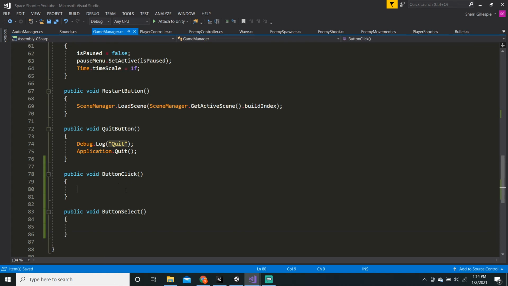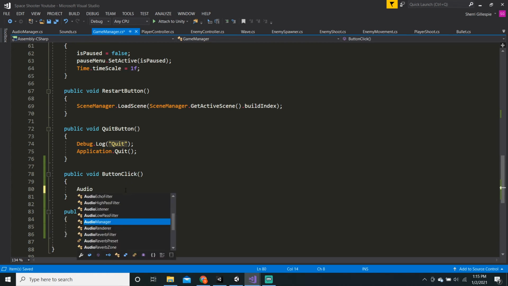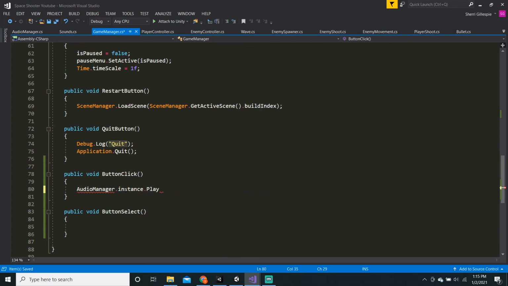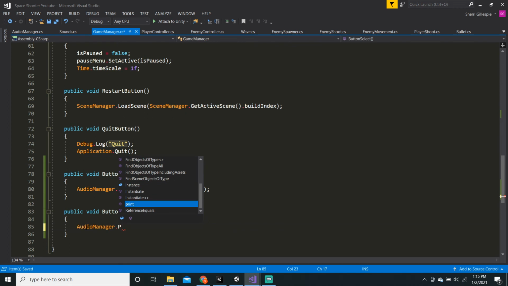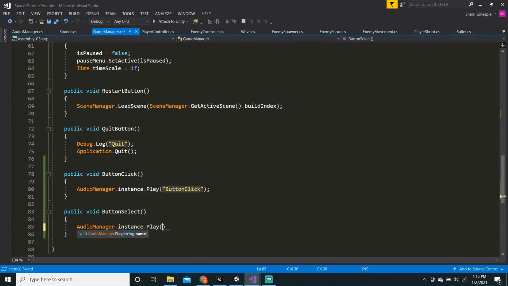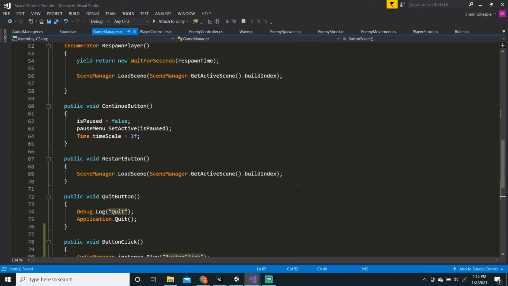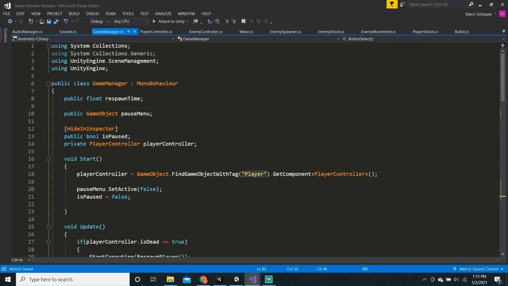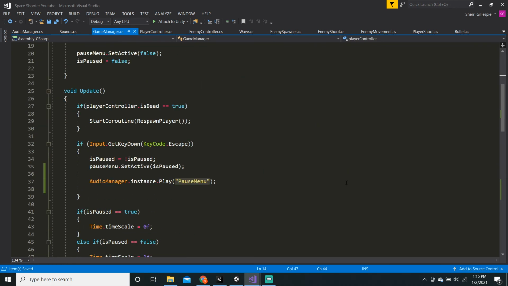So when we click on a button, let's say AudioManager.instance.Play("ButtonClick"), and when we hover over a button, it will say AudioManager.instance.Play("ButtonSelect"). And you want to actually get a reference to the audio manager, like how we did up here with the player controller.